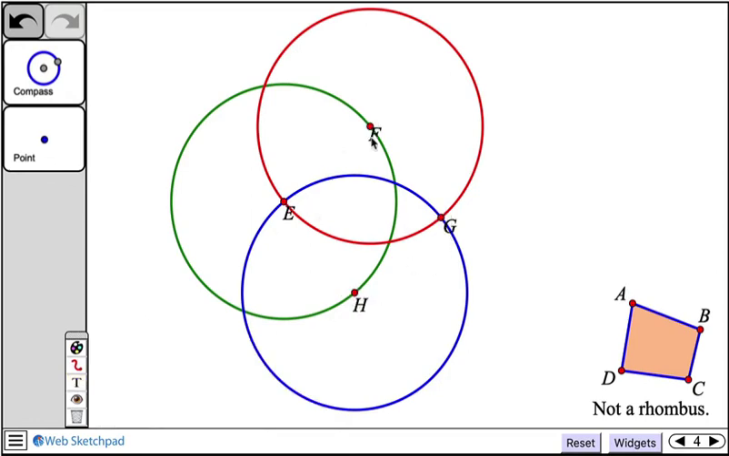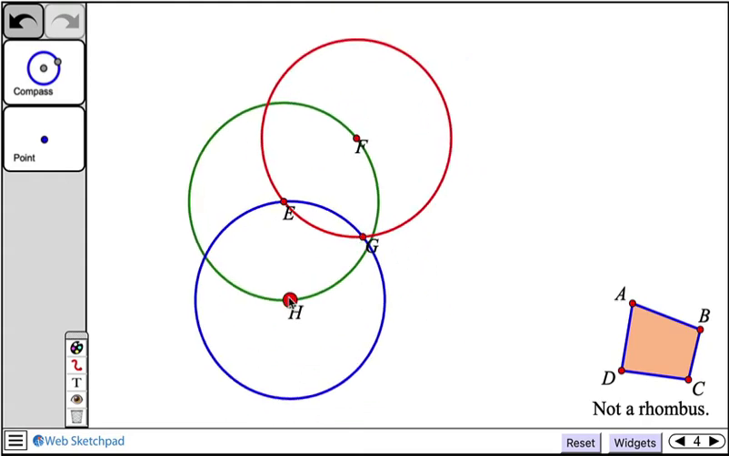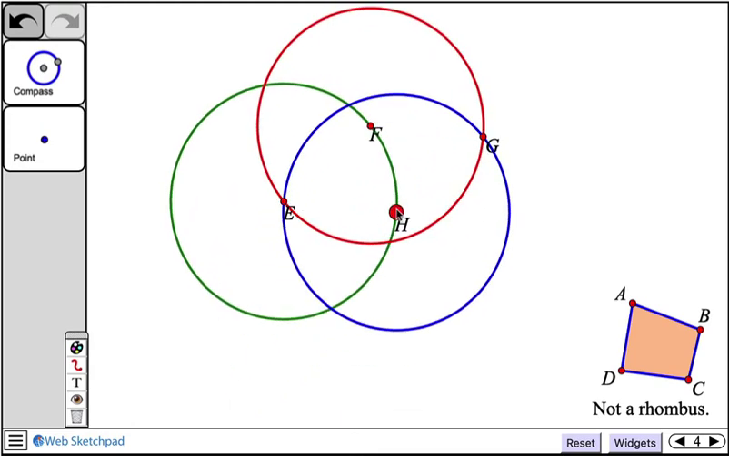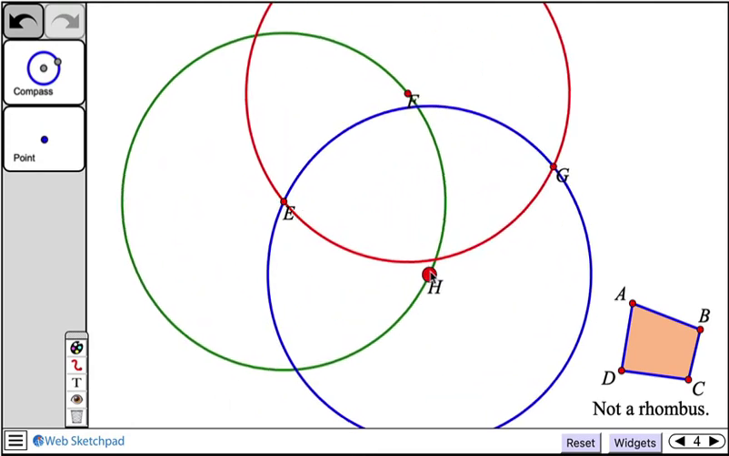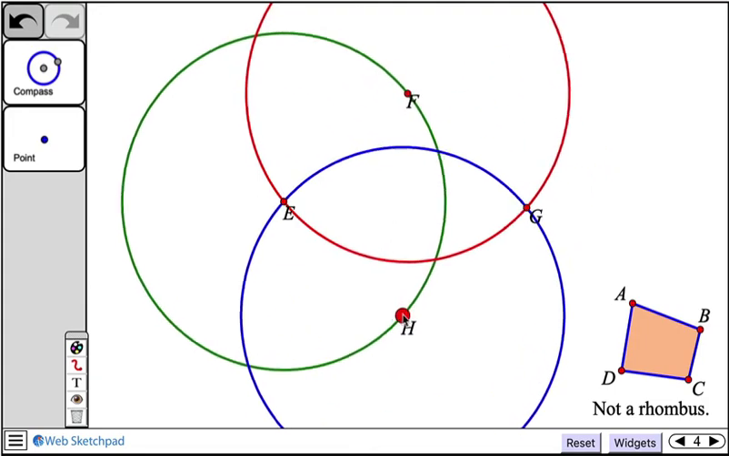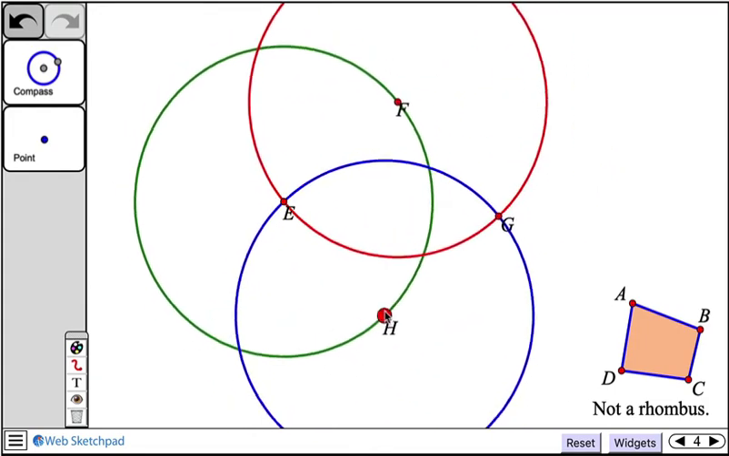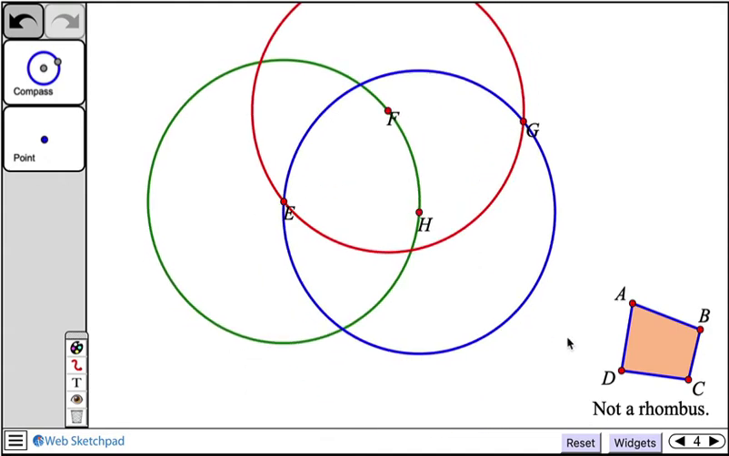If I look at these 4 points and the fact that these circles are interlocked, I can see that they actually do form a rhombus, and a more robust one than I could get if I just used 2 circles. And again, you can check this by attaching A, B, C, D to E, F, G, and H, and thinking about why this is a rhombus.